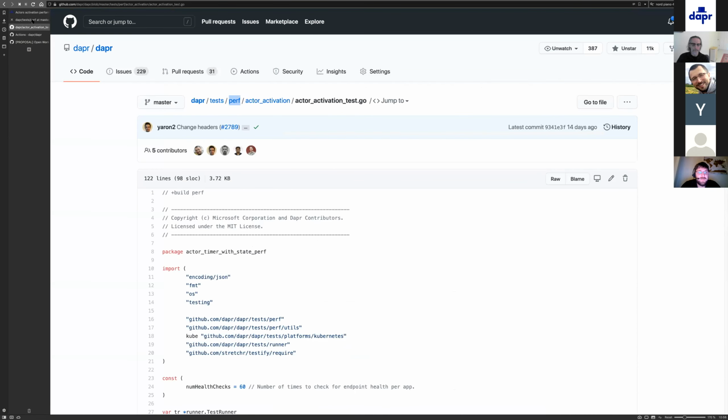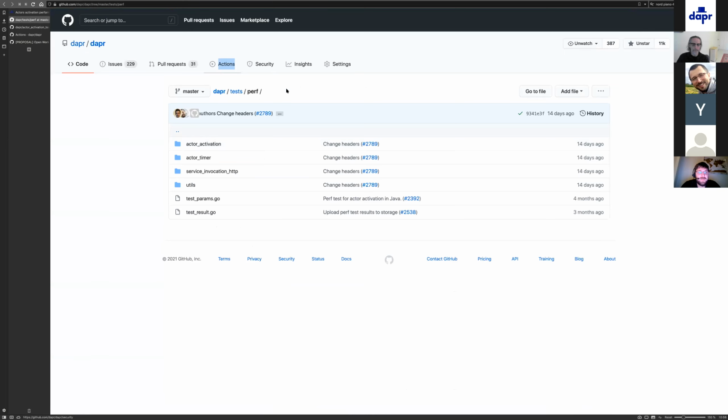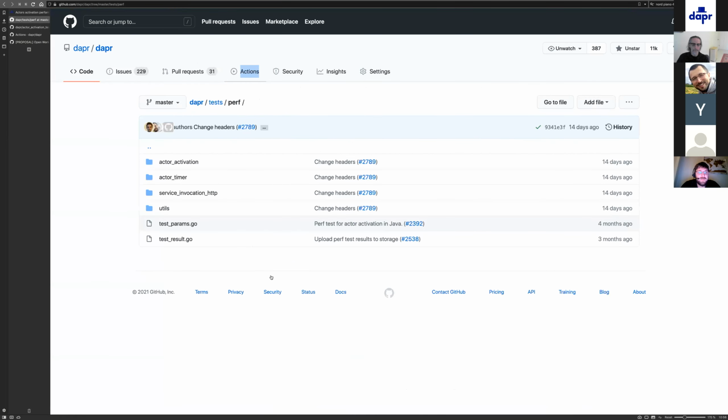And if you want to take a look at the test or write more, you can look at the Dapr repo, in Dapr/test/perf. You can take a look at all the tests. We also have timer performance tests here as well for actors, but we did not publish that result yet.